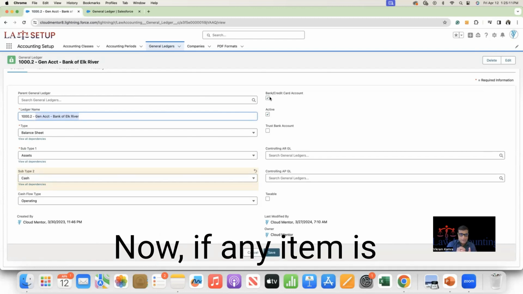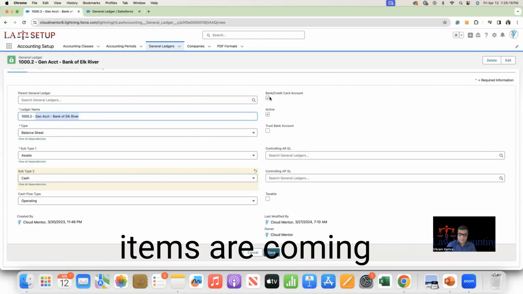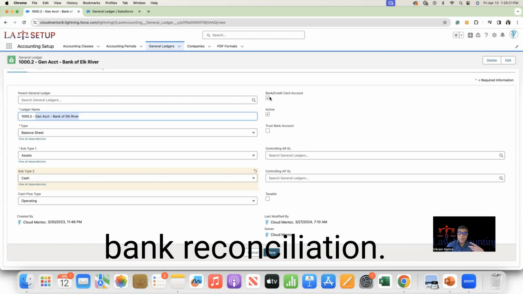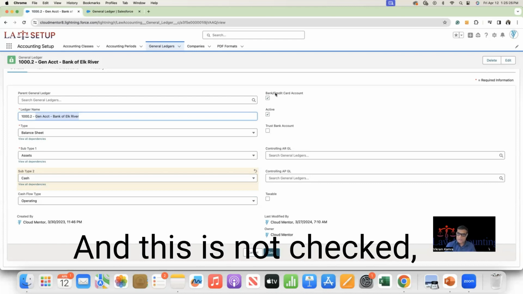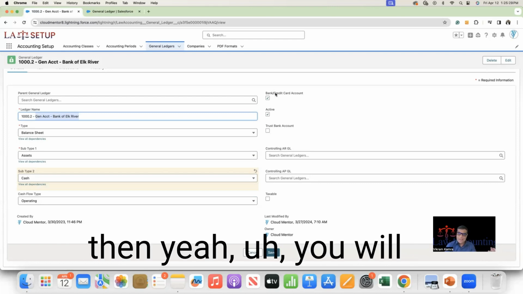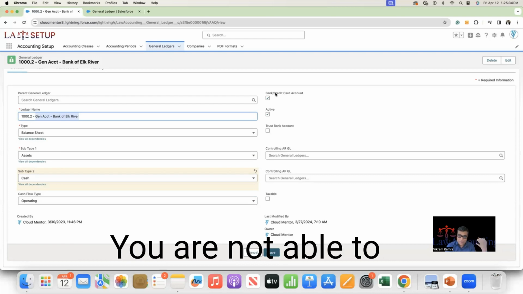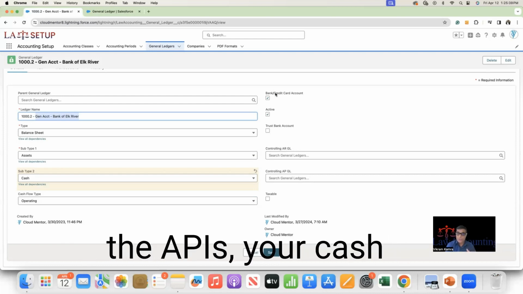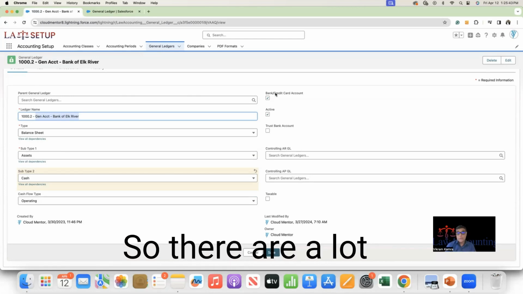Now, if any item is defined as a bank, you will start seeing these items are coming in the cash receipt, cash disbursement, bank reconciliation. So this is a very significant checkbox. Let's say you define a bank and this is not checked, then yeah, you will not be able to do the bank reconciliation. You are not able to connect this bank with your outside bank, like through the APIs. Your cash receipt, you may not be able to see them. So there are a lot of challenges.